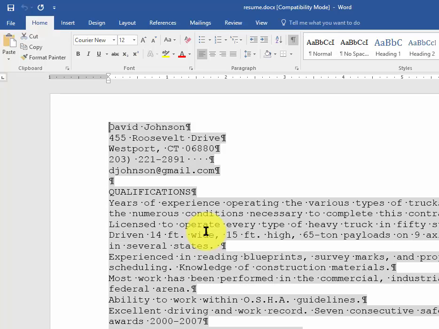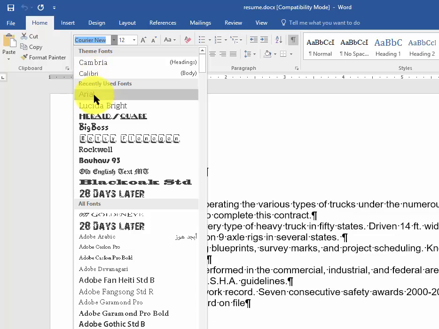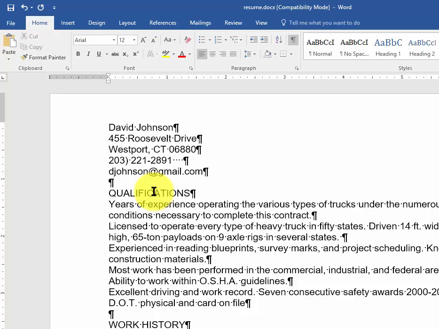Right now, everything is in Courier. I'm going to highlight the text with Control A and make it Arial. I'm going to leave it at 12 point. As you can see, we don't have the left parenthesis there. So we're going to get to work with this thing here.